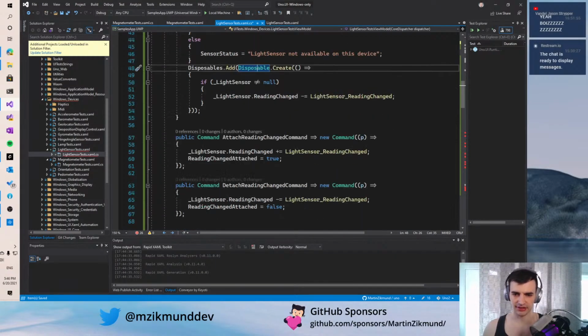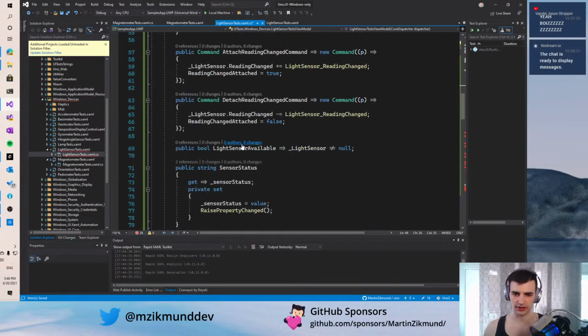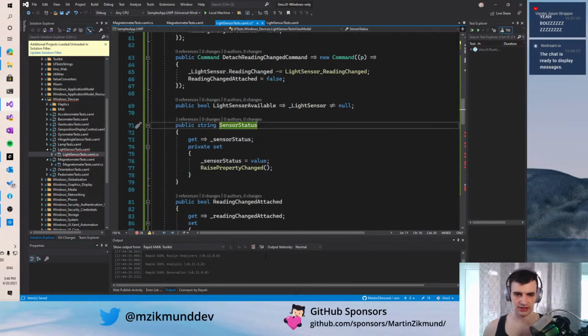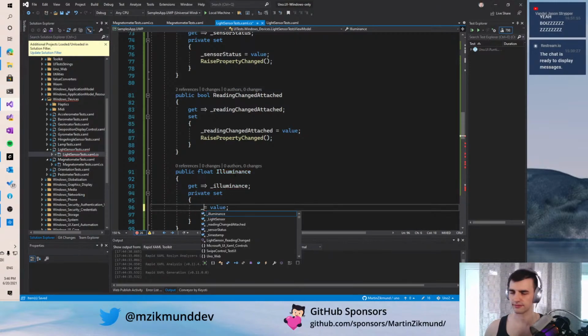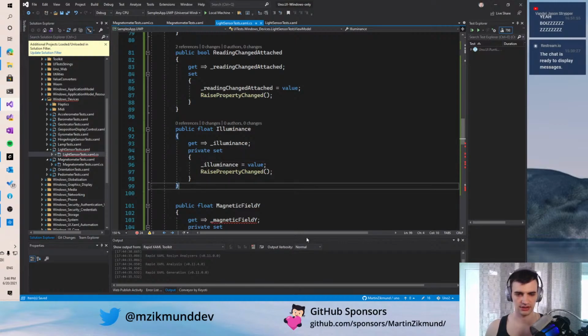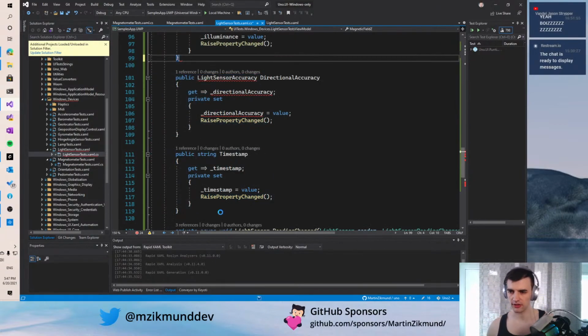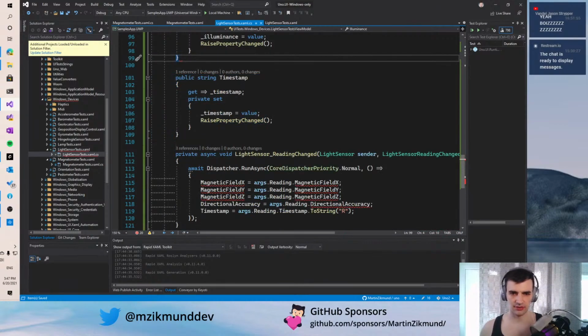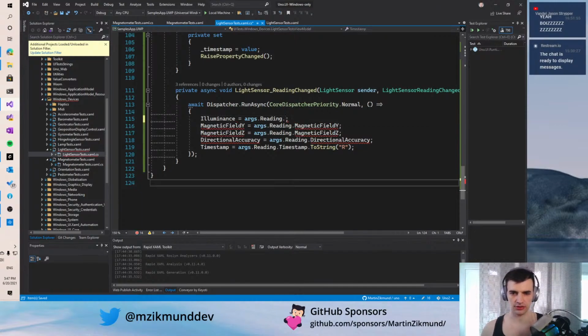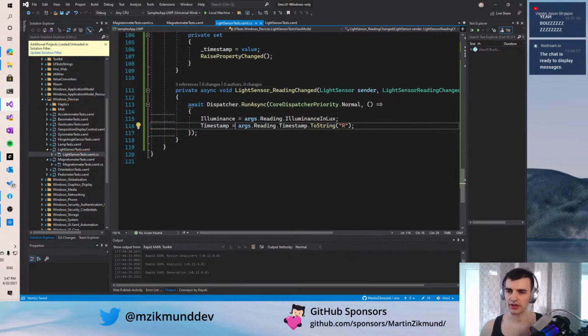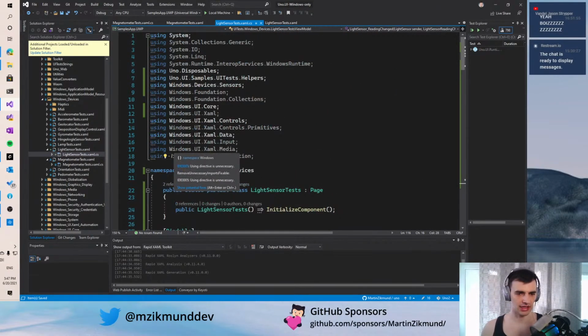This is unsubscription from the event, then attaching, this is unattaching the event, light sensor availability, sensor status, that's just a string. We have illuminance and illuminance. Clean, clean, clean. We don't need any accuracy, we need just timestamp, and we will just read the illuminance from the class. So from the reading, we take illuminance in lux, and timestamp is already there. So that was quick.